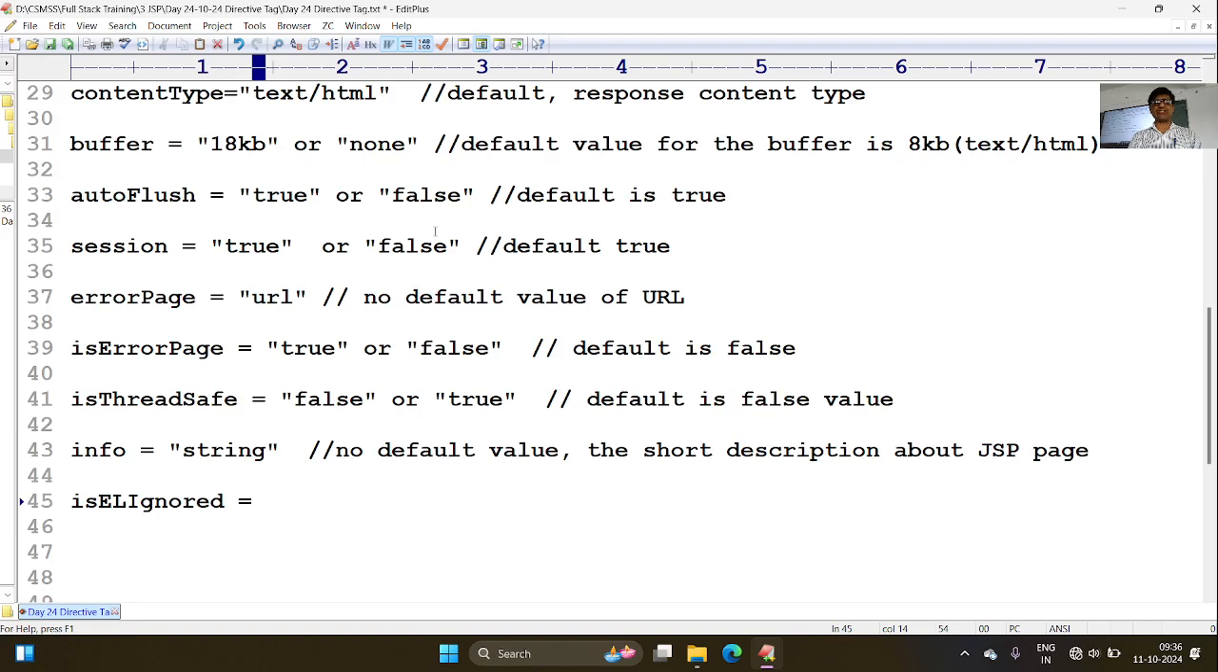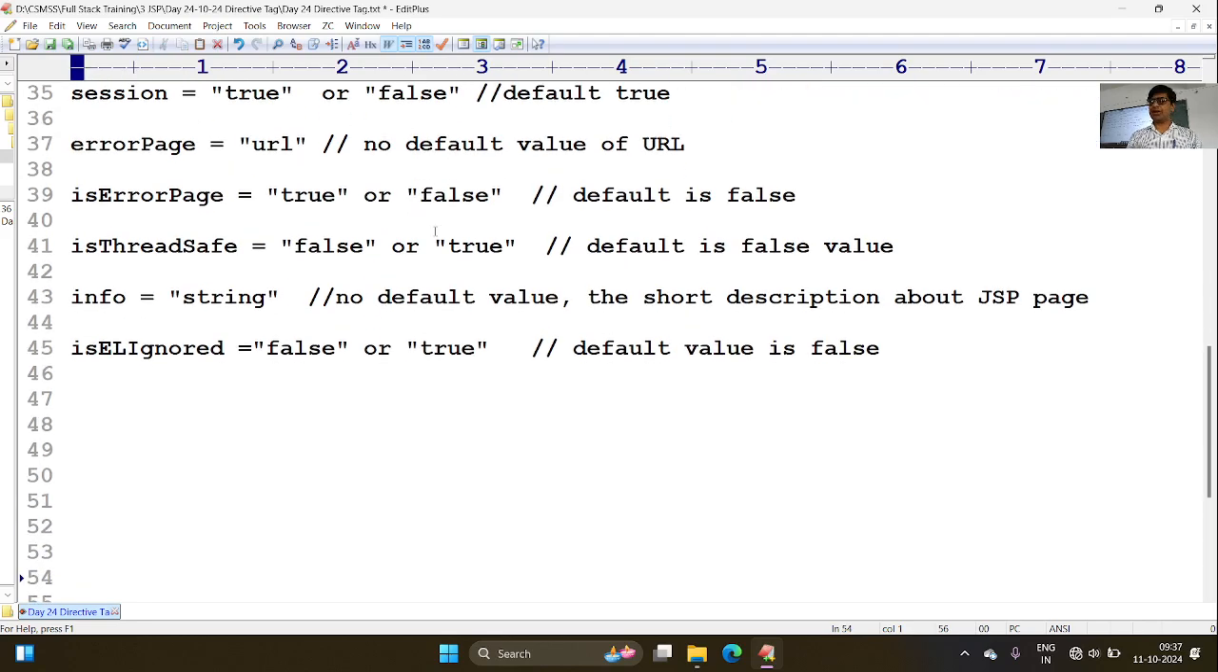Is expression language ignored? So default value is false. You can use, even you can use true also. So here default value is false. Okay. So those who are not aware about EL, what is EL here? Underline and write expression language. Expression language. Okay. Fine.